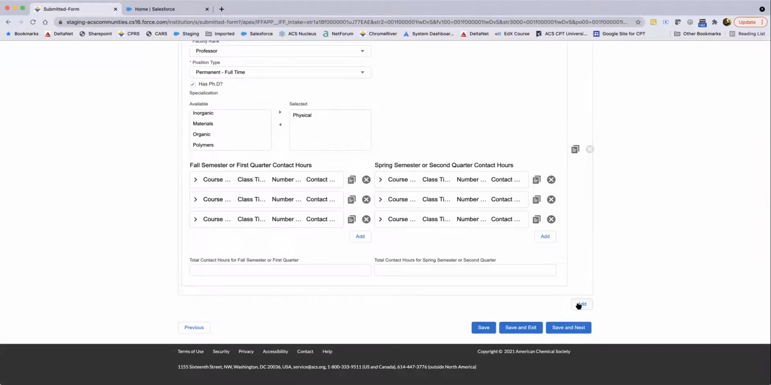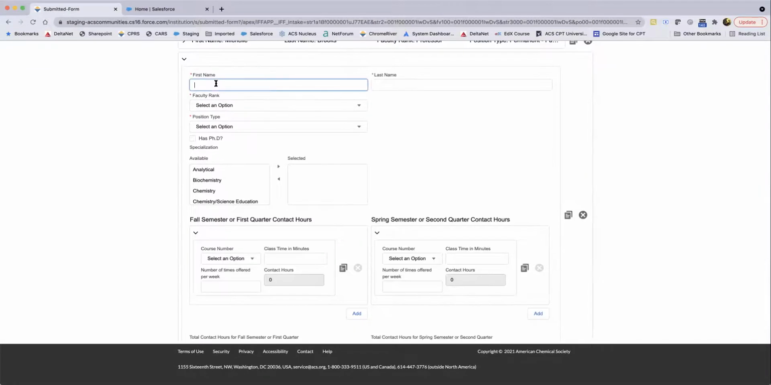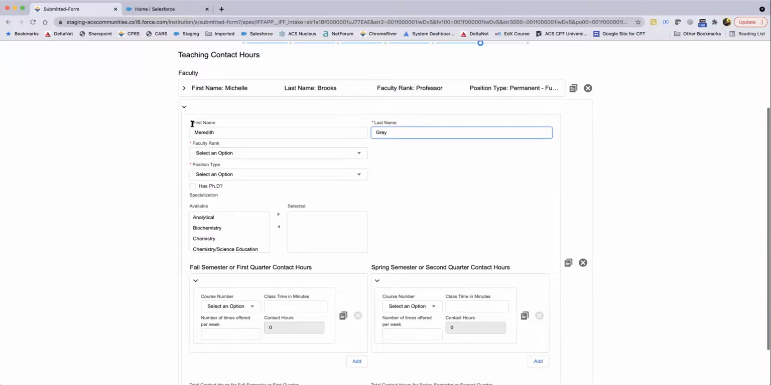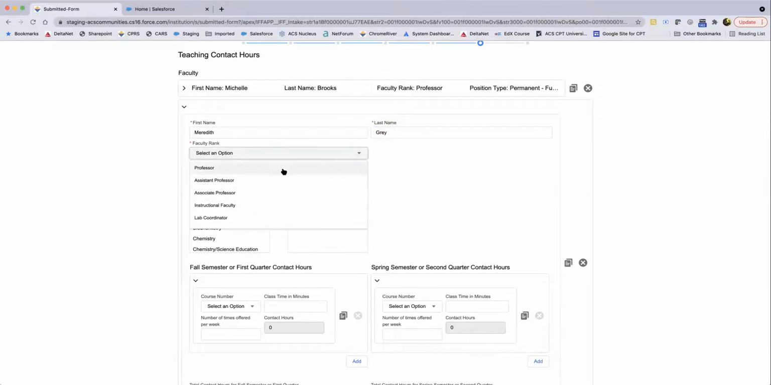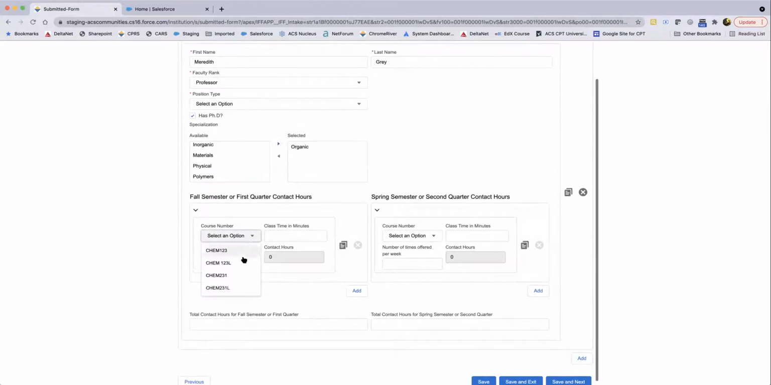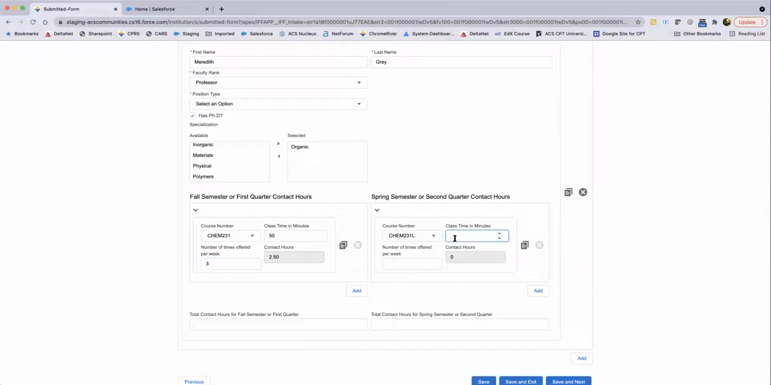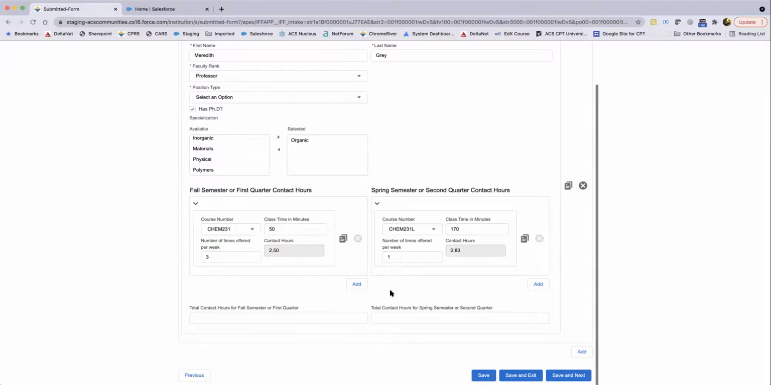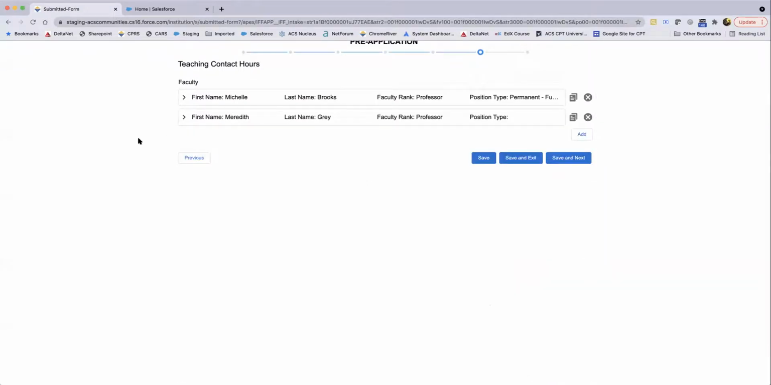Let's add another faculty member. So let's add an organic chemist here. So we're going to add Dr. Meredith Gray. And let's see, she is definitely a full professor. She has a PhD and she is an organic chemist today. And she will be teaching Chem 231. And you can see how this works. I'm just going to do 2 of these. And let's say she's teaching lab in the spring. She has a teaching release. And now we have our 2 faculty members.